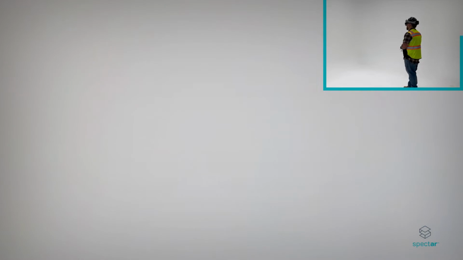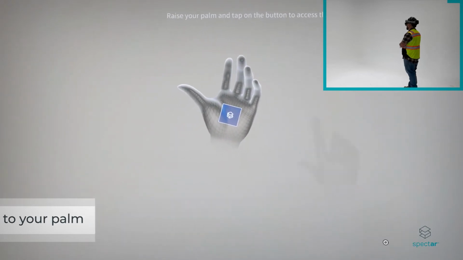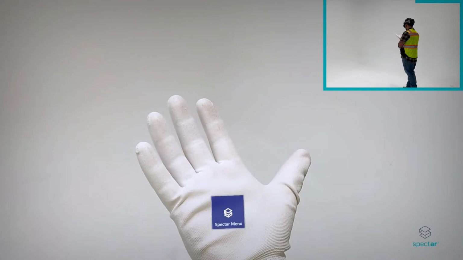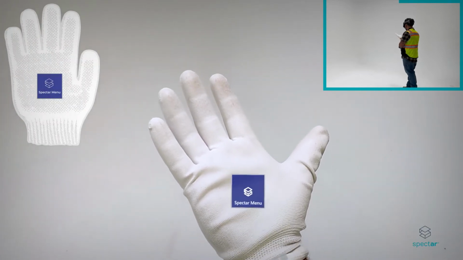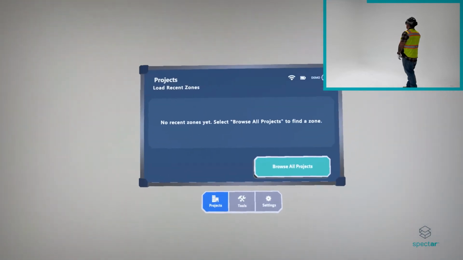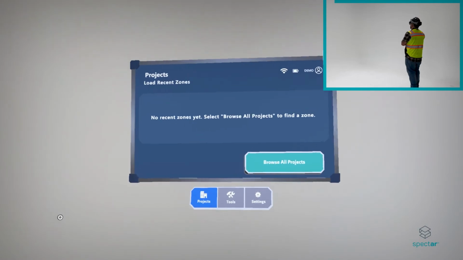Once entering into our app, you will be prompted to pay attention to your palm, because that is where our Spectar menu is located. So by flipping your wrist again, you will have your Spectar menu on your palm and your Microsoft menu on your wrist. By selecting the Spectar menu, it brings you to where your projects are located as well as your tools and settings.